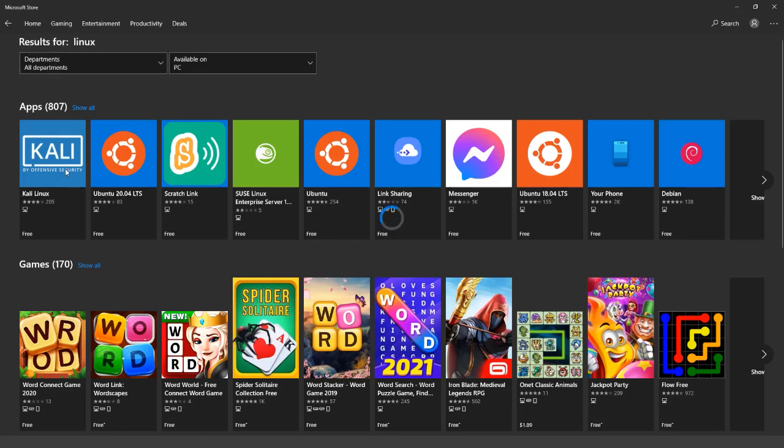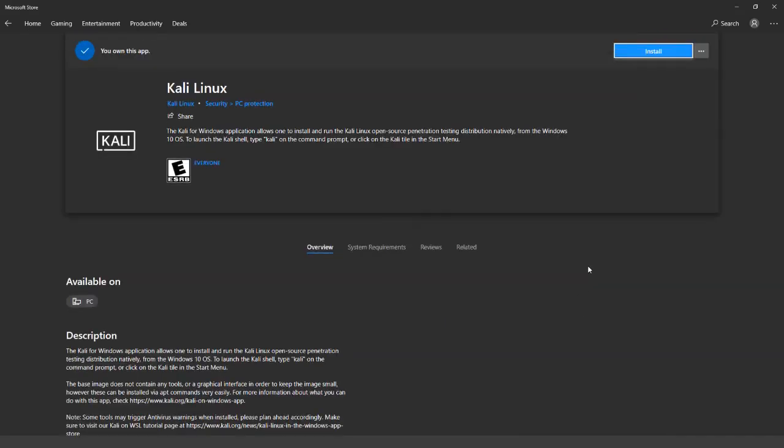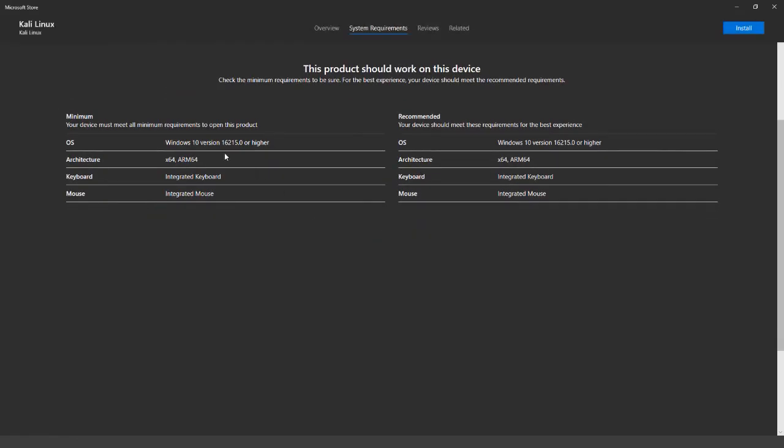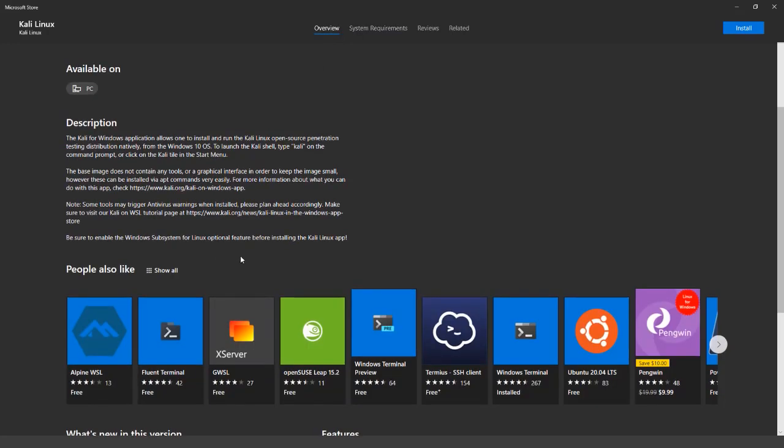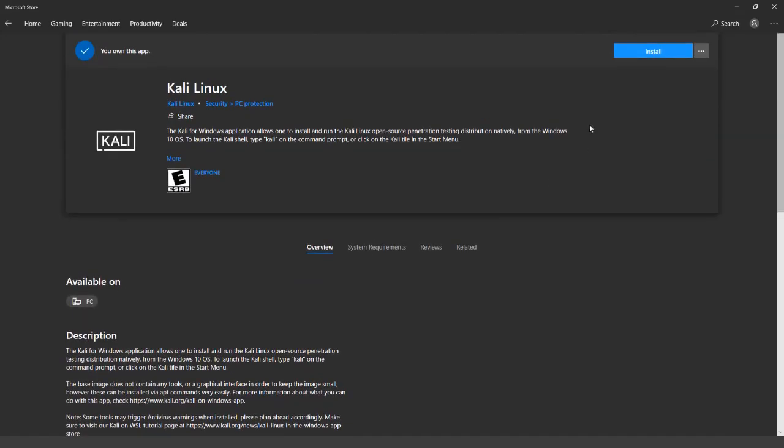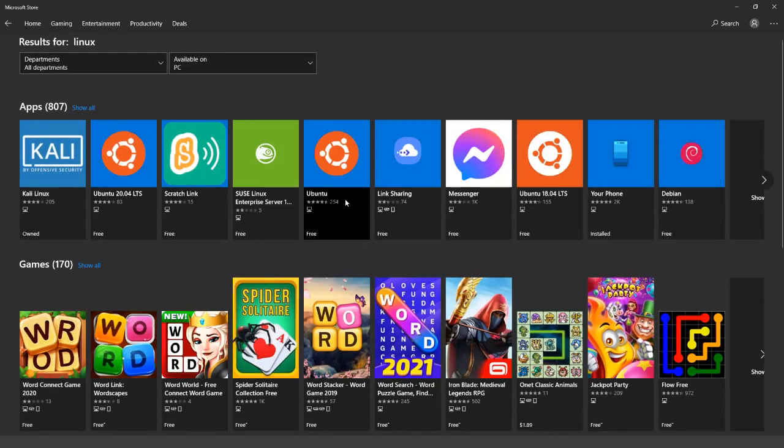You simply click on this application here, and all we need to do is ensure that our system meets the requirements. Most likely, if your system has these requirements, it will work. We could click the overview, but look at this. It definitely tells you, hey, you need to ensure the Windows Subsystem for Linux feature is actually installed before going ahead and clicking install on this Kali Linux, which is pretty awesome actually. So once you have the Windows Subsystem installed, you can install any of these Linux subsystems directly from the Microsoft Store.